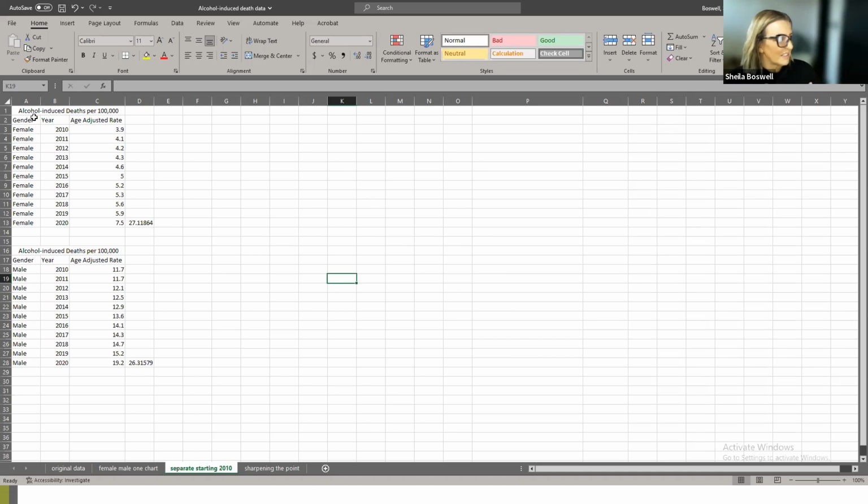So I did get rid of the 1999 to 2009 data because I want to just hone in on those 10 years. I want to focus on those 10 years. And that's really kind of when the increase, when I looked at it, started going up. So we are going to create separate charts for the female and male data. And I'm going to go ahead and grab columns A through C, rows 1 through 13. And I have that boxed off right here.